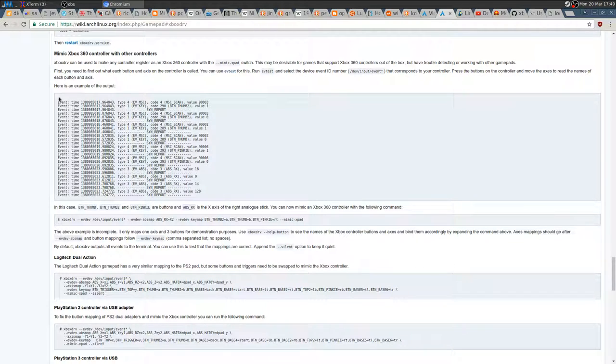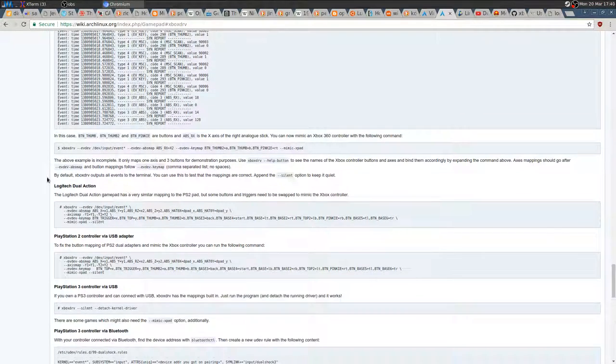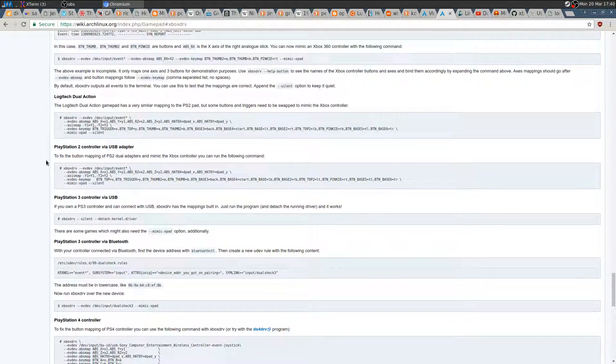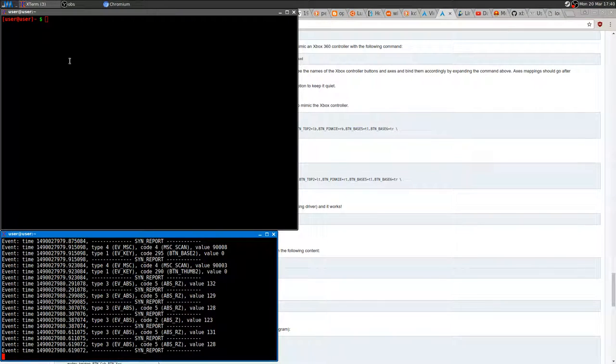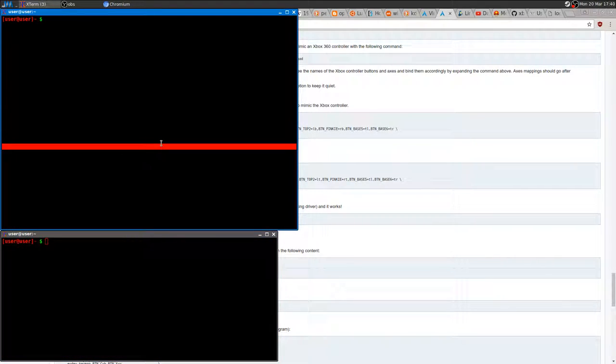Now, you should go to the Arch Linux wiki. By the way, I'll leave all these web pages, all the links, in the description as usual. In my case, the mapping was already there, as you can see here, Logitech Dual Action. So I just copied and pasted all these settings, all these options here, into a file. I'm going to show you later.